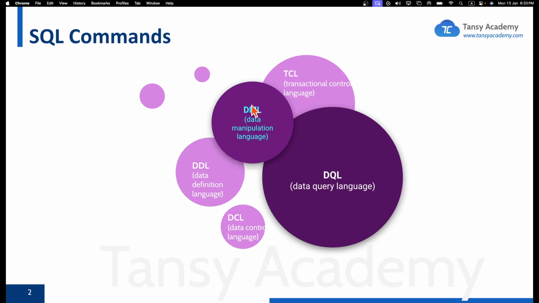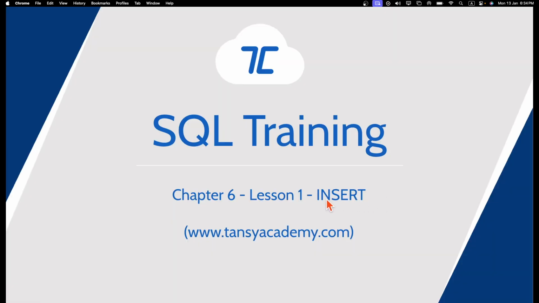Today chapter 6 will be looking at DML statements. The bigger the circle, the more you will be using these commands. So DQL, select, where, group by, having, those commands will be used a lot when you actually go and work for your real company. So the first lesson in chapter 6 is insert. Let's take a look at what this command does and how we are going to use this.